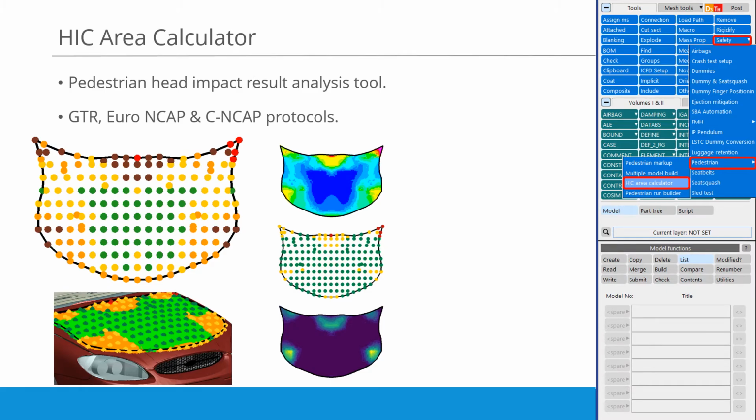For those not familiar, the HIC area calculator is a Primer tool for analysing the many results that are produced during pedestrian head impact. It supports the latest GTR, Euro NCAP and China NCAP protocols, and as part of Oasys 18, it's benefited from several new enhancements. This burst will give a quick refresher of the tool in general before highlighting some of those new features.